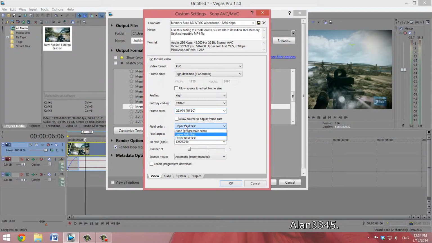Now field order, you want that to be non-progressive scan, nothing else, because you don't want it to interlace the video, that will actually reduce the quality. Pixel aspect ratio, you want that at 1.